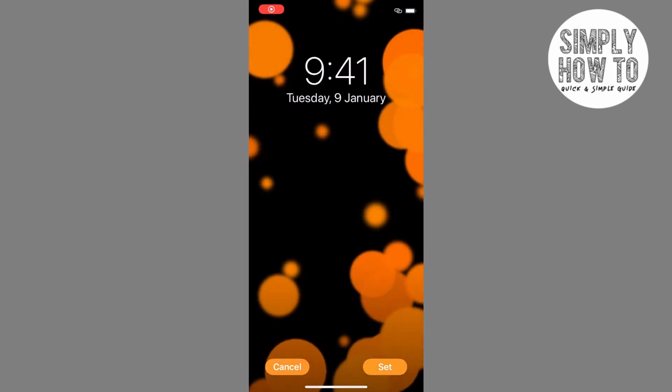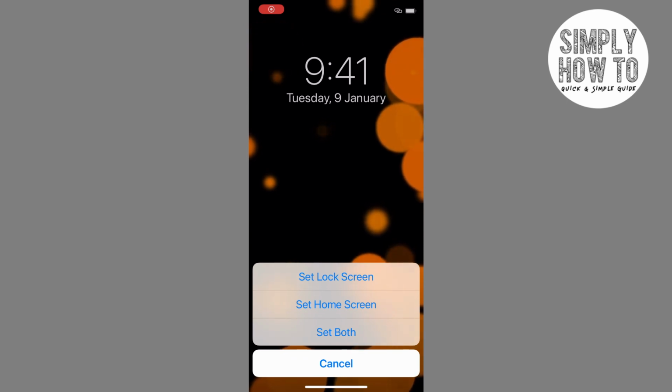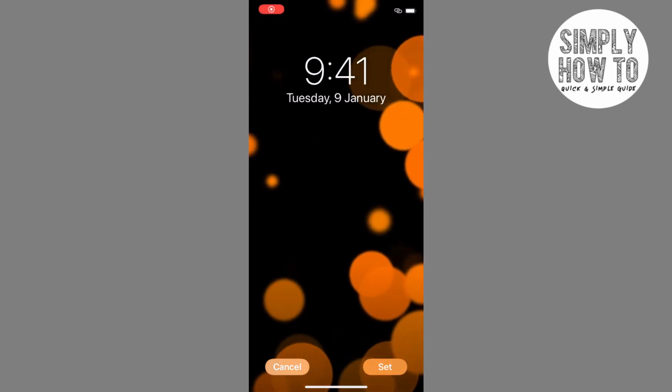So all you have to do in order for you to set the wallpaper now is click on set, and over here you can select the option whether you want home screen, lock screen, or you want it at both the places. And yeah, that's pretty much it.